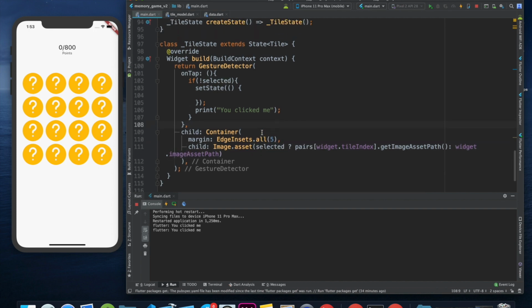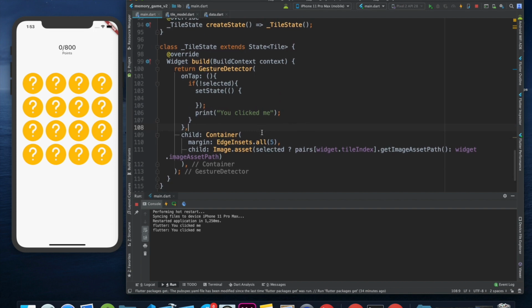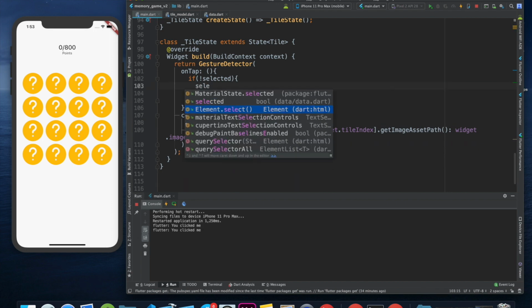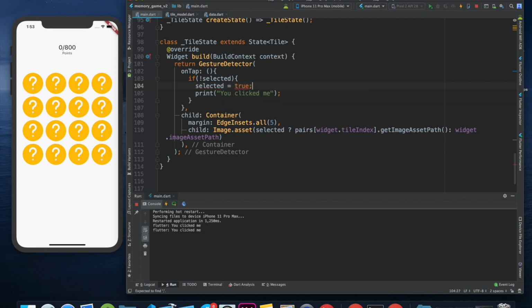Okay, so we have selected now. So what next? We want to set that selected to be true. So I'll say selected equals true. Okay, so once we do that, guys, you know what? If I use this, it's not the correct thing. What I should do, I should use pairs and widget dot tile index. Sorry, this is the wrong way.